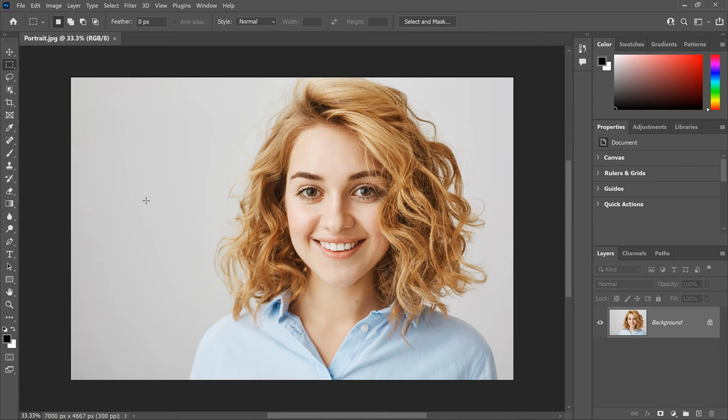If you're new to Photoshop, one of the first things you need to know is how to navigate an image. By that, I mean how to zoom in and zoom out, and how to pan or scroll an image from one area to another. So in this video, I'll show you the best ways to work.